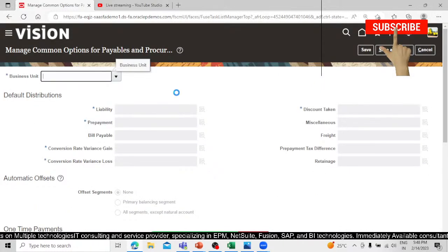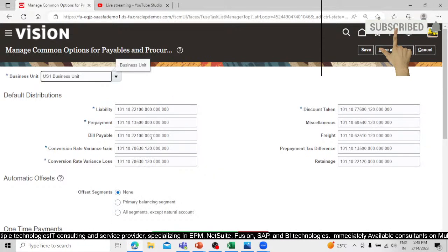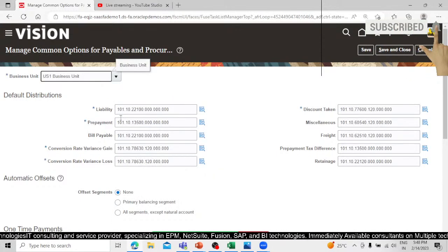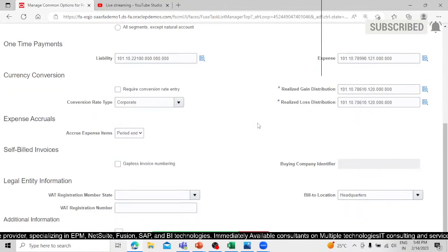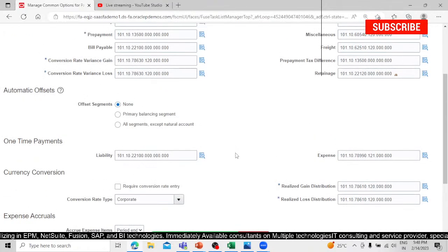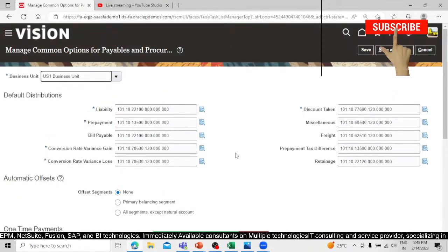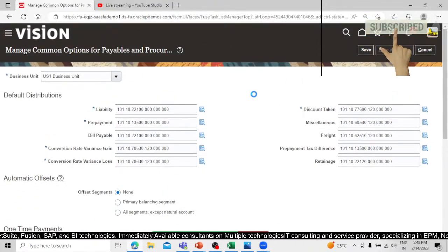US1 business unit. See, these are the code combinations for the liability, and this is the code combination for the prepayments. All this information comes from the RI sheet, the rapid implementation sheet. So, save and close.